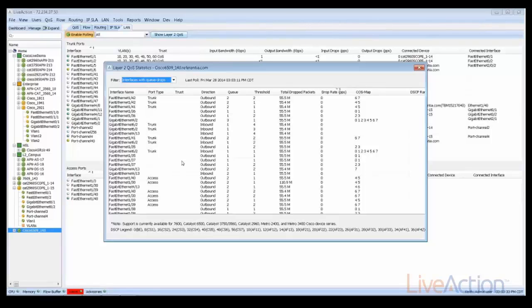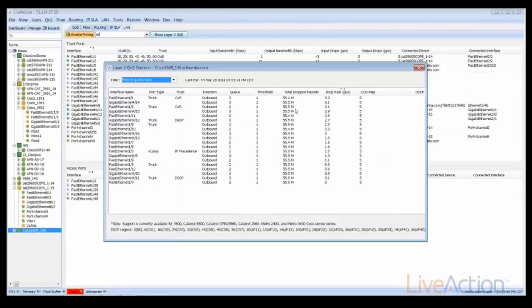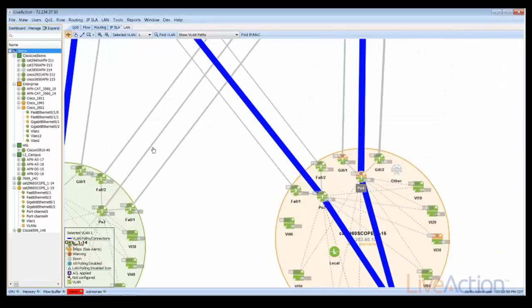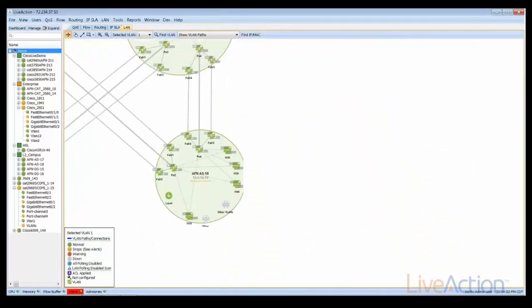So let's say that I had a problem and wanted to look at, as an example, voice and video. I'll go up and select priority queues, and as we can see, these are the queues that are dropping traffic on this switch right now. So it wasn't an interface drop, it wasn't a class drop. This is actually a queue drop problem that we were experiencing right now that we can show. So having that functionality at hand in the tool as well is very powerful.